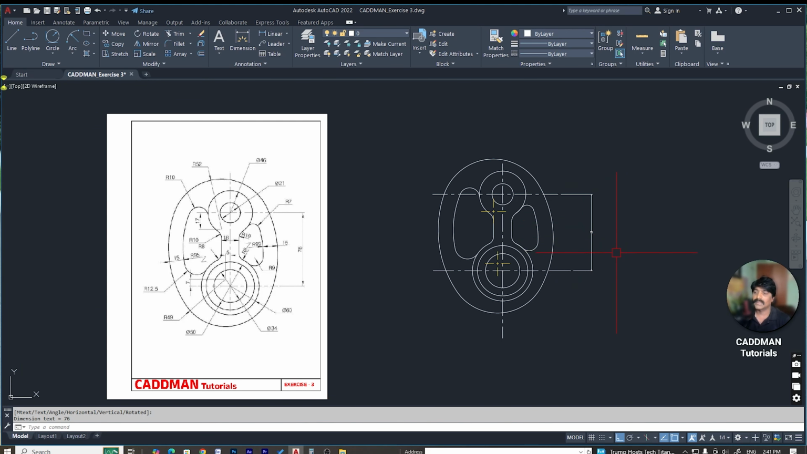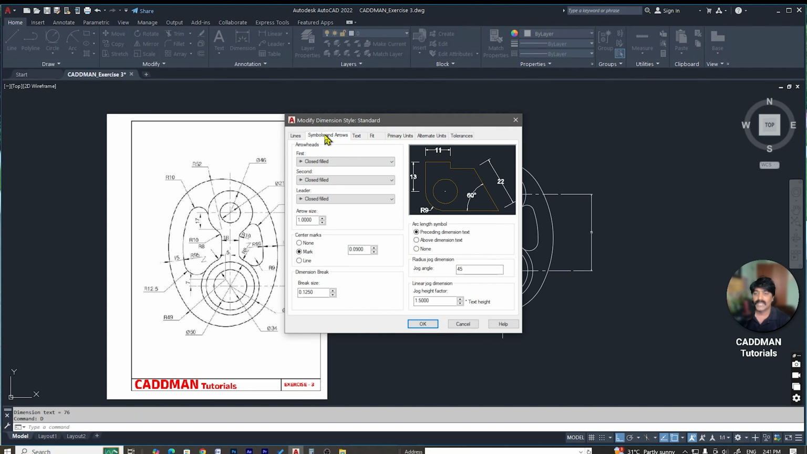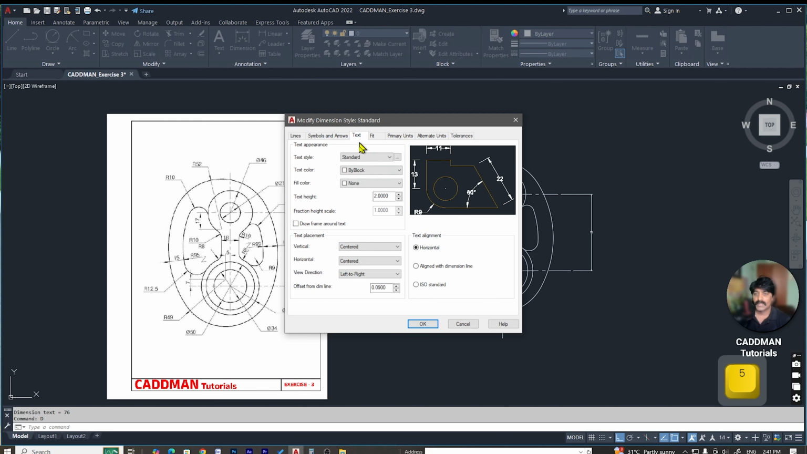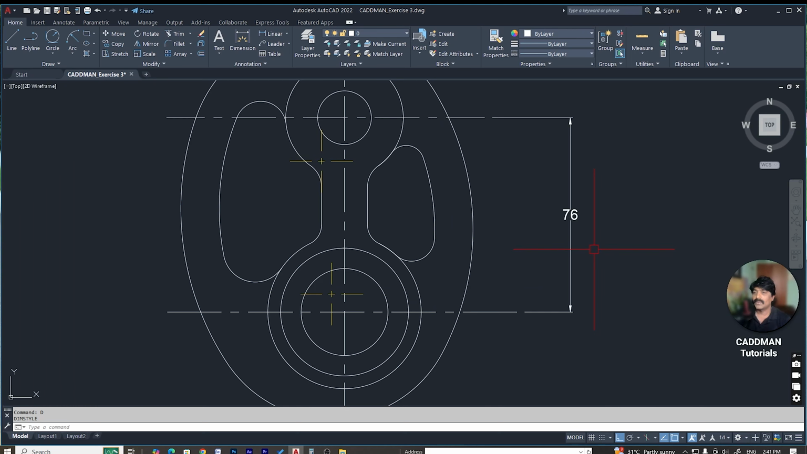In order to increase the size of the text and arrows, enter D, enter, and here you need to go to modify, and in symbols and arrows the value is given as 1, let's give 2.5, and for the text it's 2, let's give 4. Say okay, set current and close it. See, now it's a little bigger.